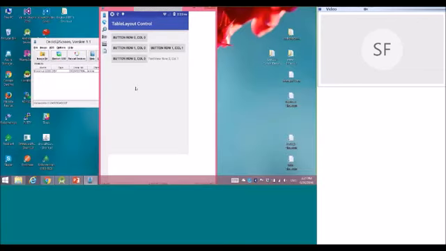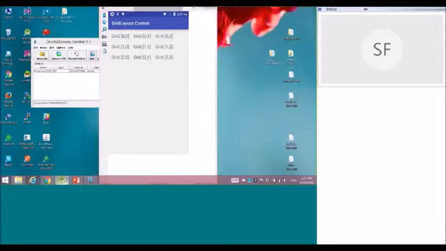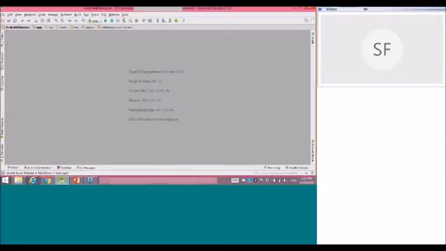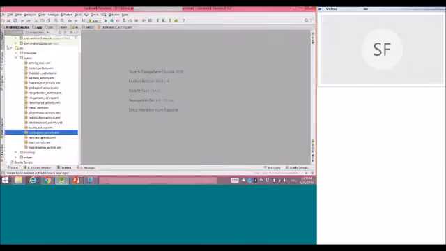I'll show you the output for this grid layout. So this is the grid layout control. It is very much similar to your matrix file where you need to specify the number of rows and number of columns, and in each and every cell you need to place your controls. I'll show you the source code for this control.